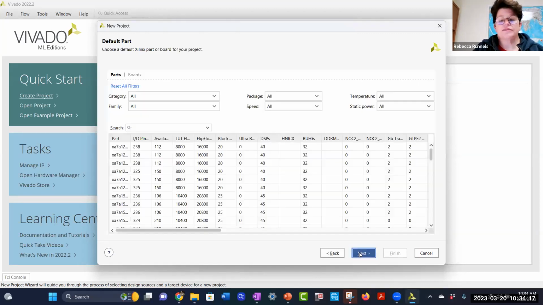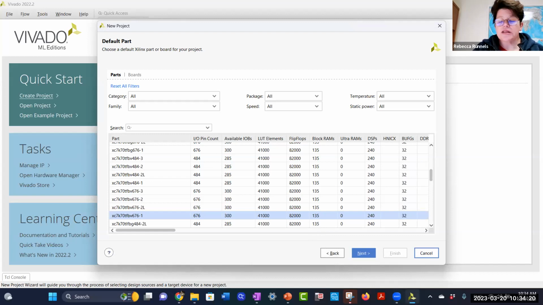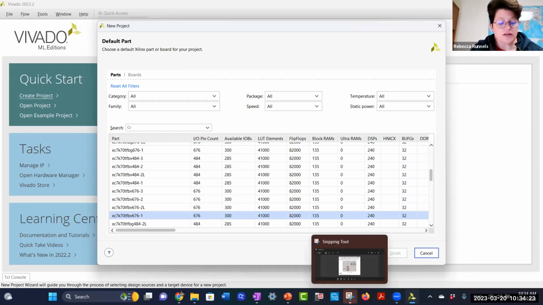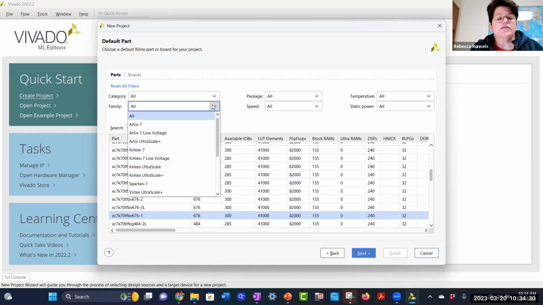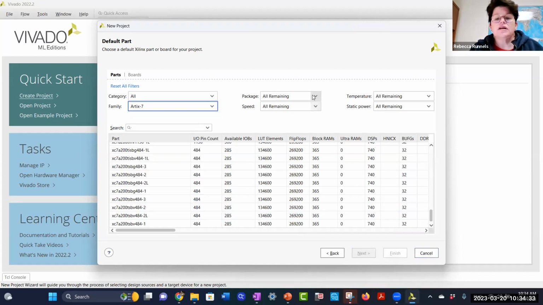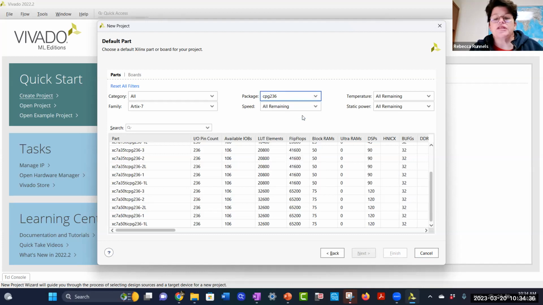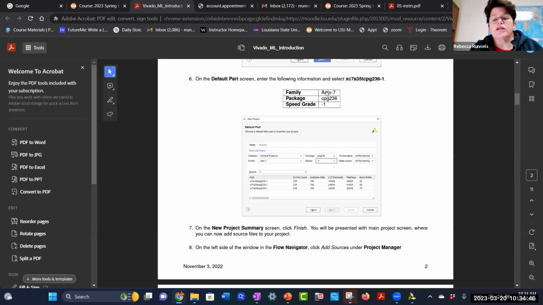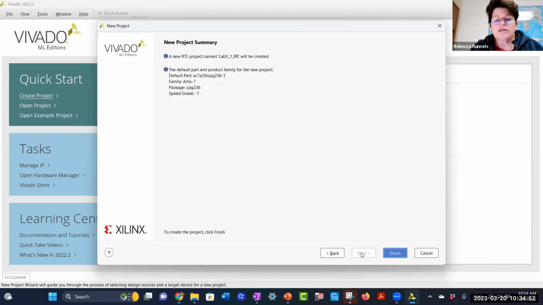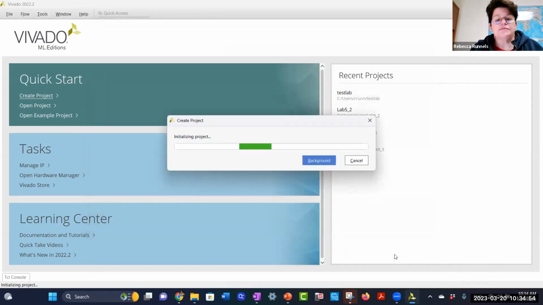And then next. And then here, now this information is all on that handout that I just showed you, how to get to the correct information for the hardware that we're using. Under family, it's Artix 7. Under package, it's CPG236. Under speed, it's -1. And then the one you want is this middle one with the A35. And again, all of that information is right here in that guide. And then next, and then finish.